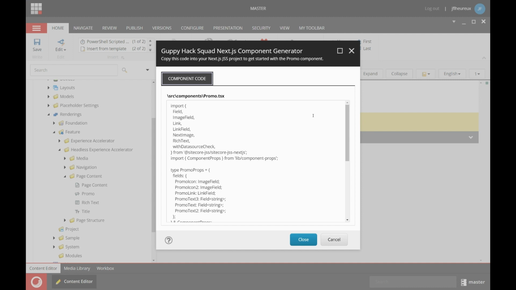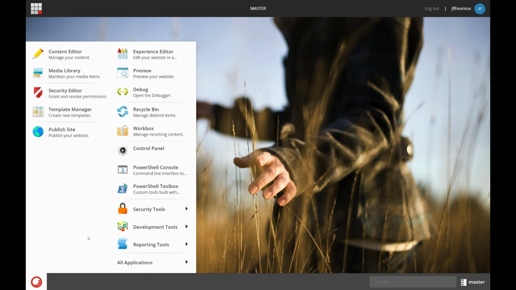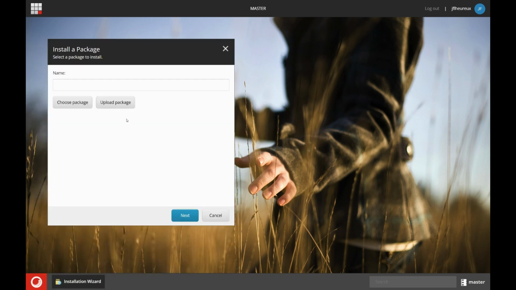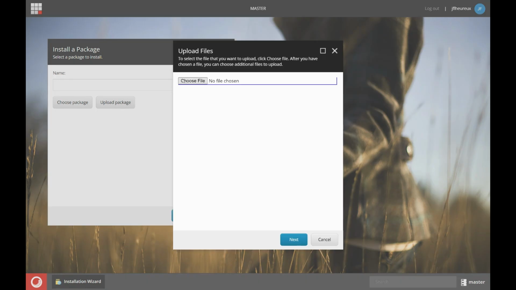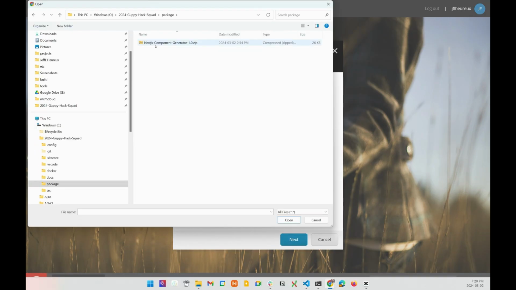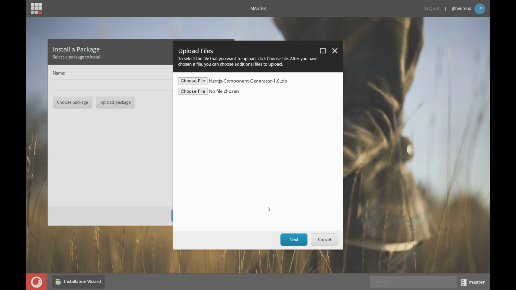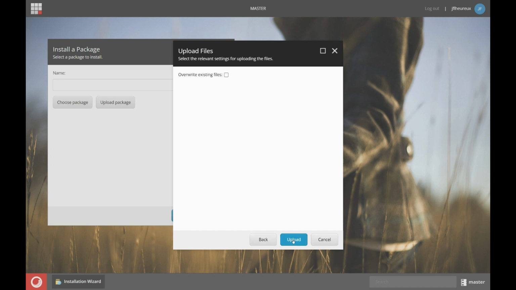This tool is designed to empower developers by automating the tedious aspects of component boilerplate creation, accelerating the time to market. To install the module, go to the Sitecore Desktop Start menu, Development Tools, and Installation Wizard. Click the Upload Package button. Choose the package file that you just downloaded. Click Next, Upload, and close.